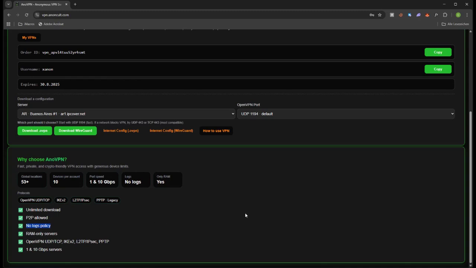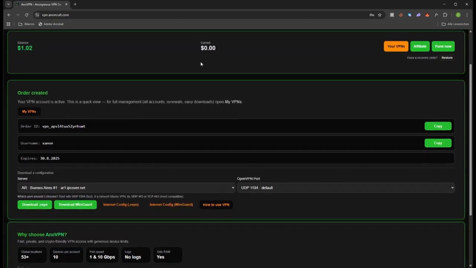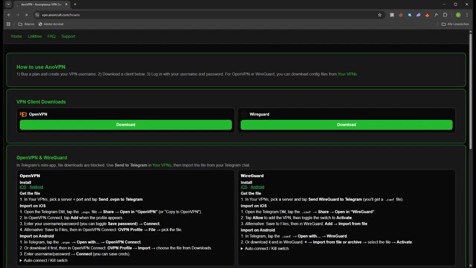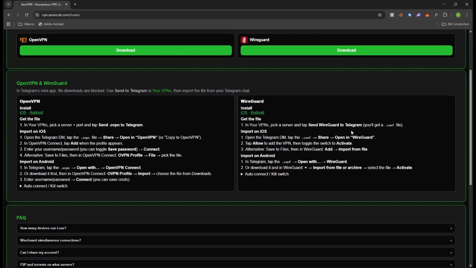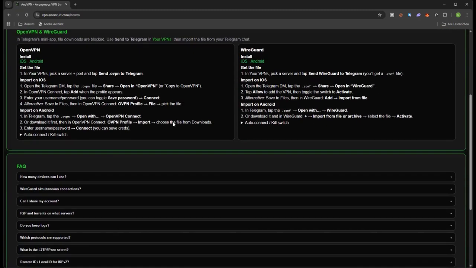Yeah, exactly. If you're not sure how to use a VPN, you can always check out our tutorial on how to use one. If you go there, you will first get download links for OpenVPN and WireGuard, plus quick install guides or user manuals and a few FAQs.